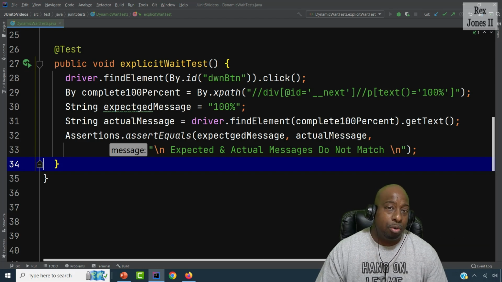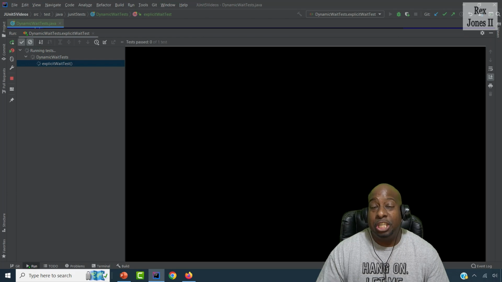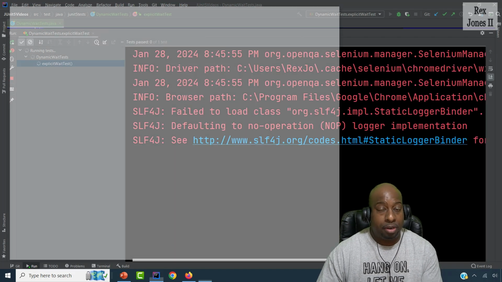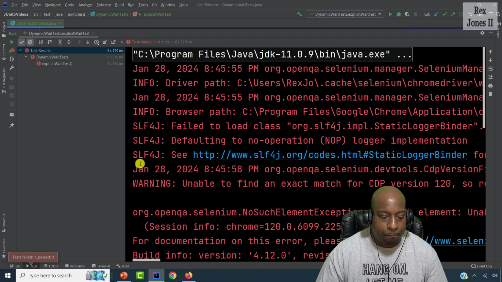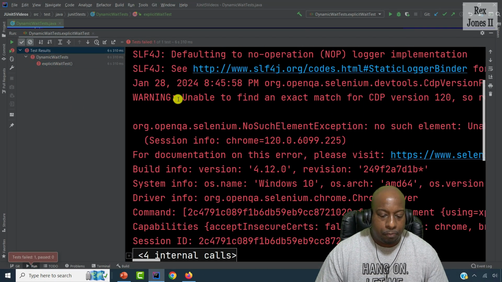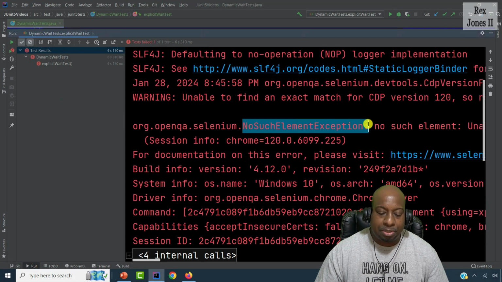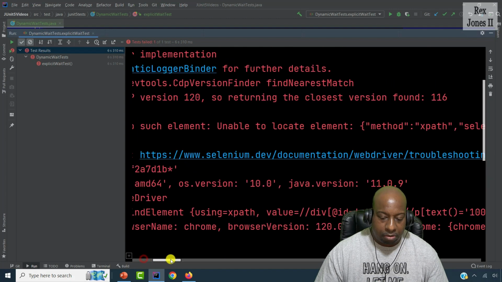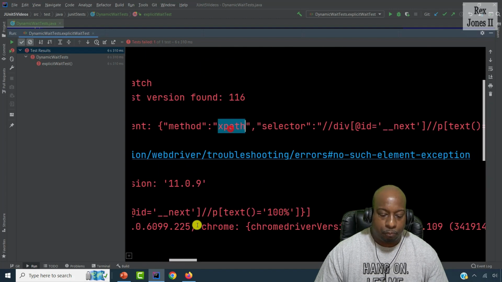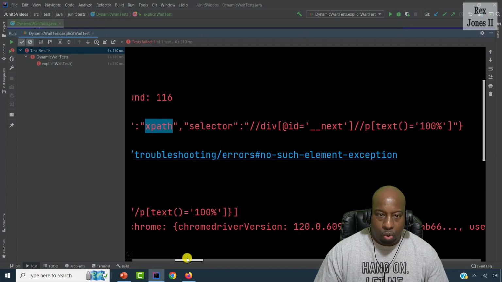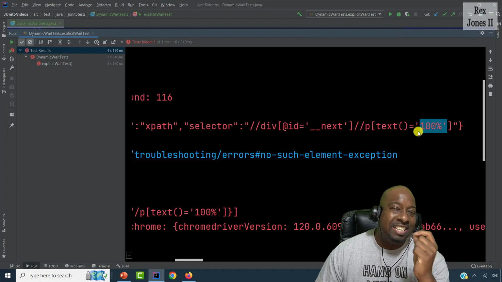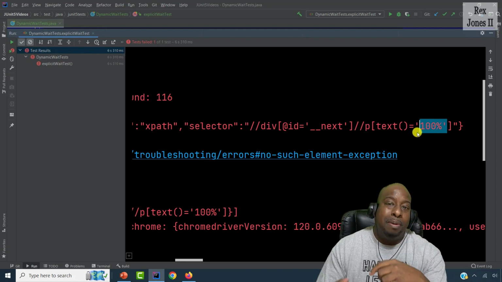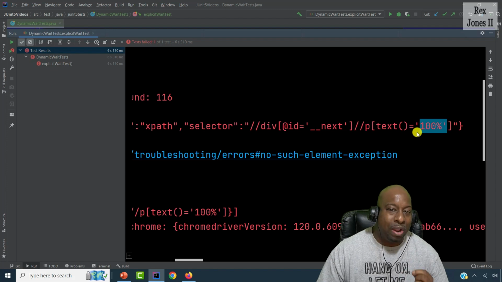Now, as a warning, it should fail, but not at the assertion point. It's going to fail with the NoSuchElementException, and I will show you why. Bingo. We see it failed, and NoSuchElementException is the reason why it failed. Let me scroll over. And we see XPath with the location of the 100%. It failed because it could not find 100% because our test script did not wait.